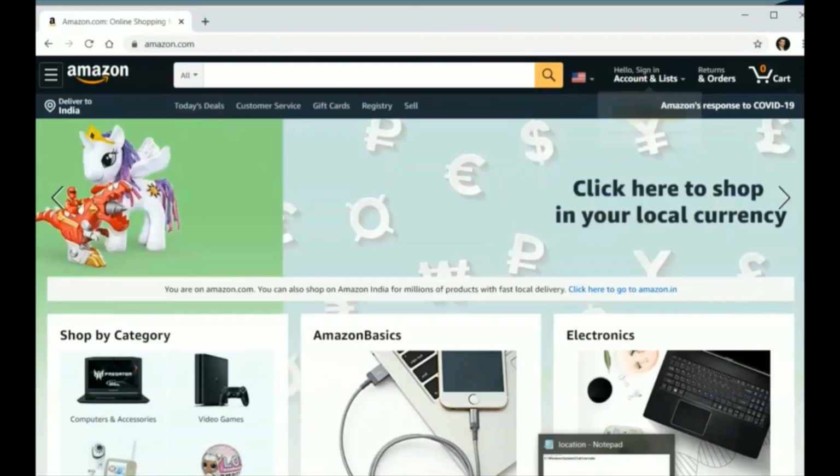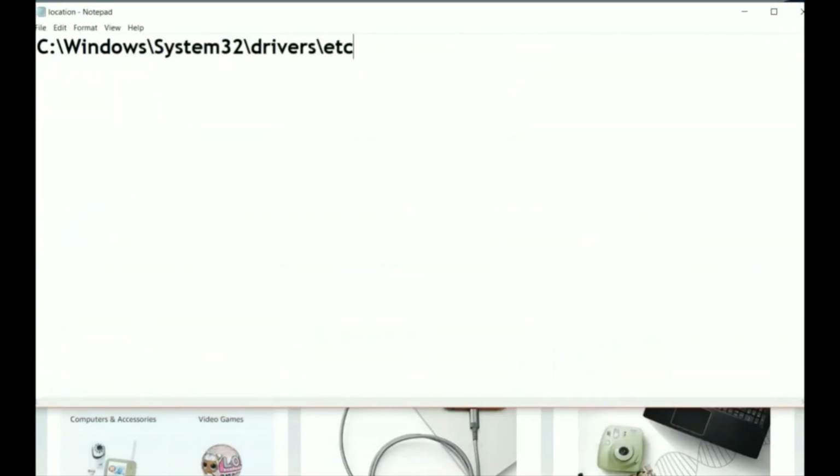The Windows hosts file is available in this particular location. You have to go to C drive, under that Windows, under that System32, again drivers and etc. Under that etc folder you can see the hosts file. We are going to add content there to block this particular website. Let's see that.